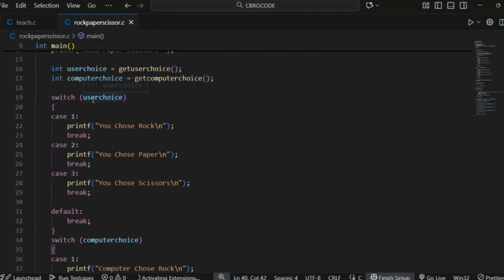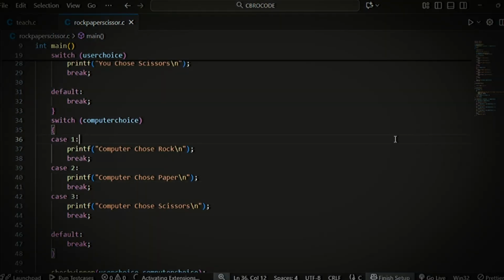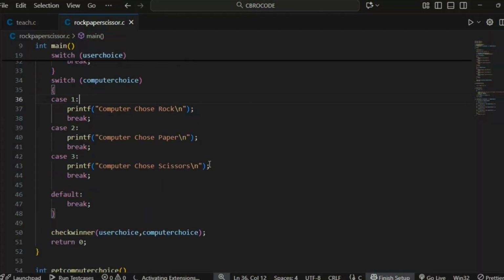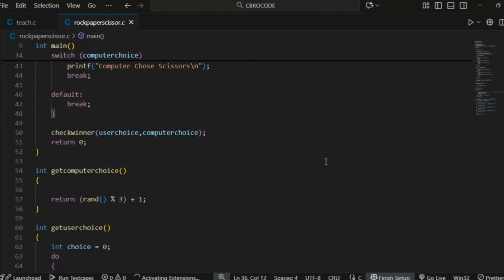And then there is a switch case statement to check whether I chose rock, paper, or scissors. And then there is a switch case statement for whether the computer chose rock, paper, or scissors. And then there is a call to a function called check winner. So this function decides who is the winner.